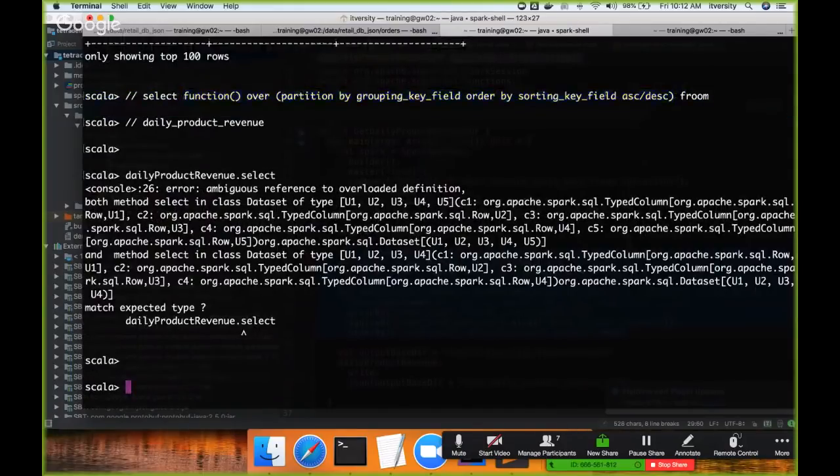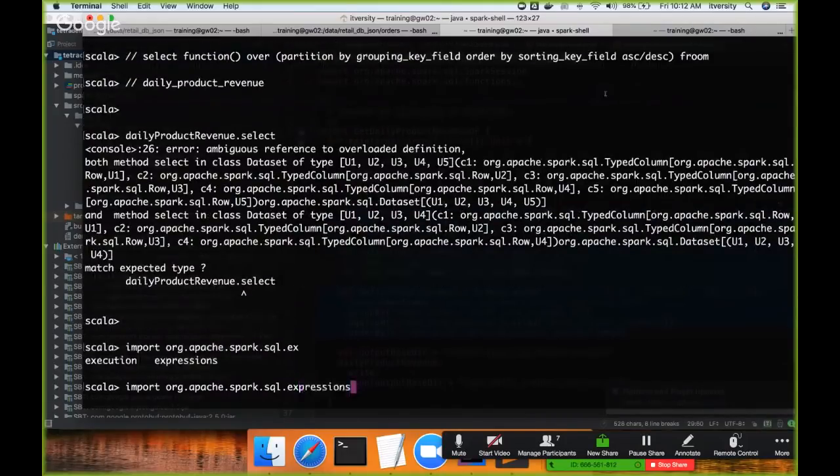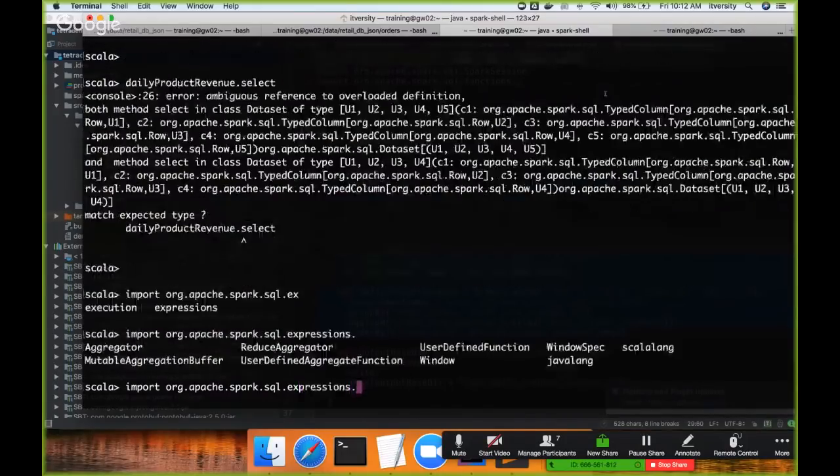Okay, how to build this? First, you need to import org.apache.spark.sql.expressions, and then dot and hit tab. You can see there are multiple classes out of these things. The most important classes are Window and WindowSpec. Okay, so we need to build a WindowSpec object, and to build a WindowSpec object, there is a helper method in Window which we need to use.